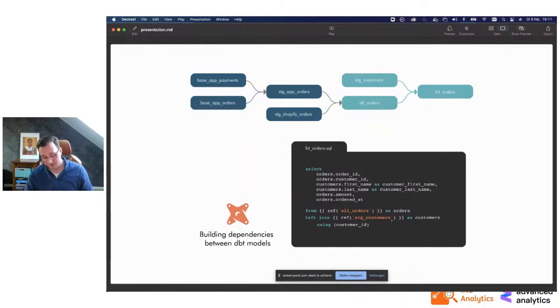So why is this so powerful? Like I mentioned, DBT is a compiler. So when you run the thing, if you do dbt run, it will compile the SQL and fill in the actual table and database names.